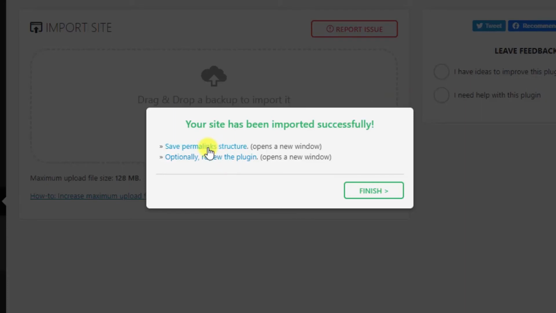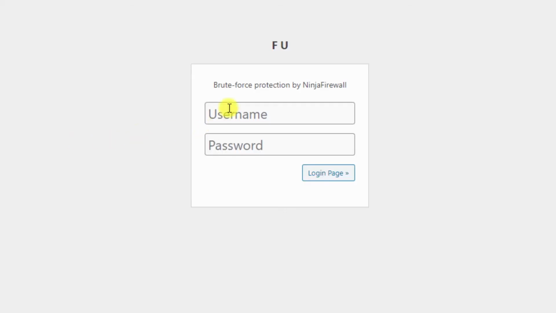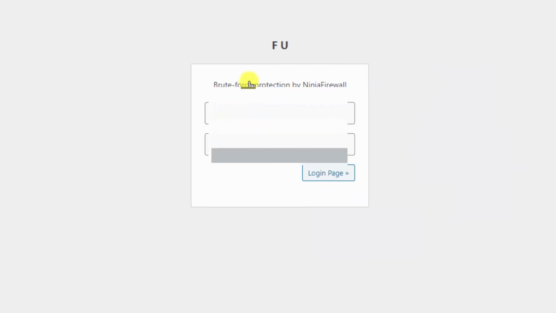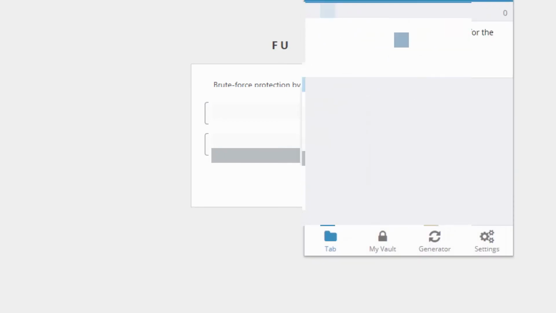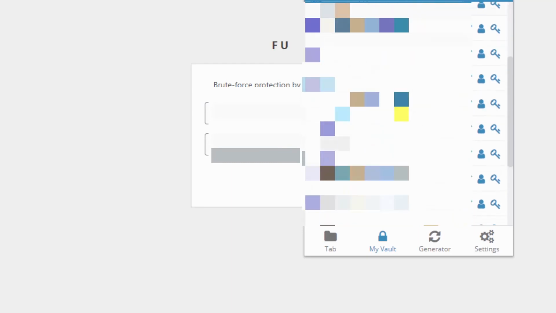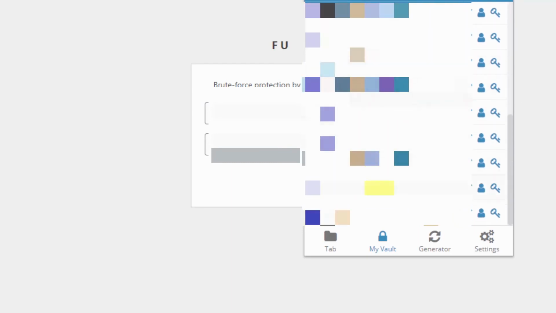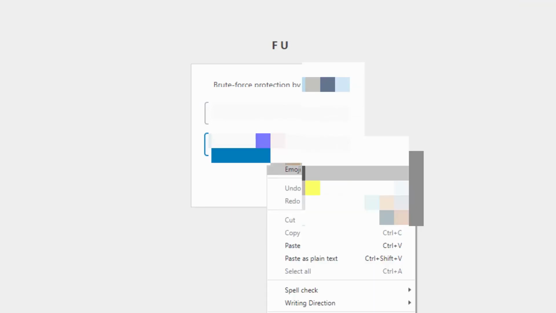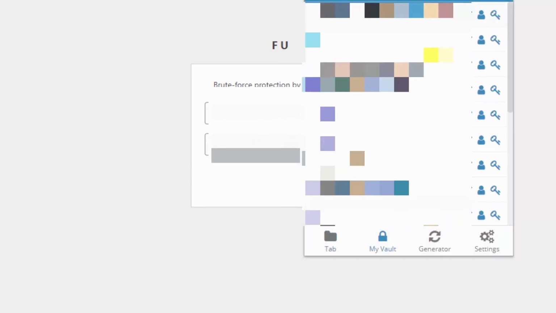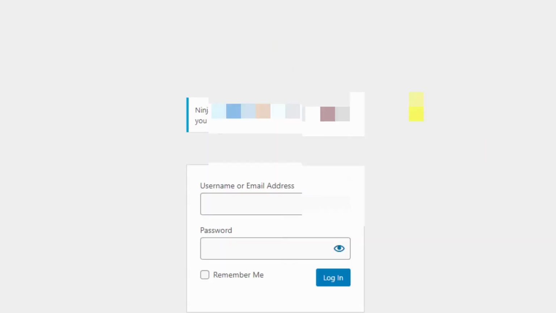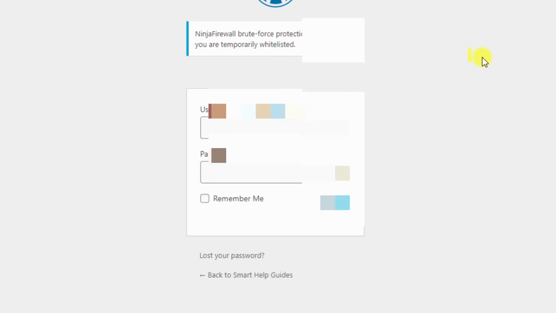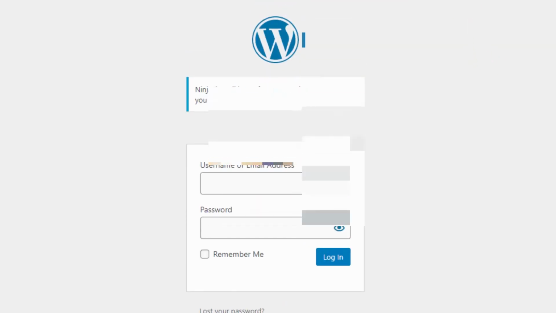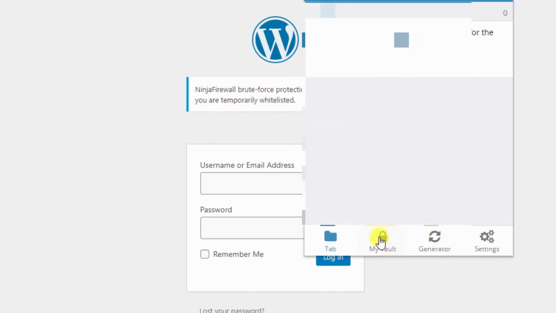So just change the permalink structure, and this will show you the login screen. Just give me a second, because I'm using a different hosting. If you are using any extra security plugin, like I am using this Ninja Firewall plugin, you will get this extra login prompt. Copy the password. These credentials will be the same as you were using on your old website, and not the new credentials we created before. So now log into your website.